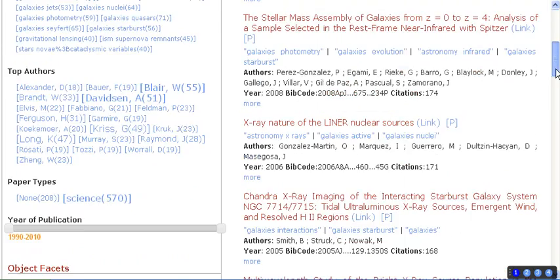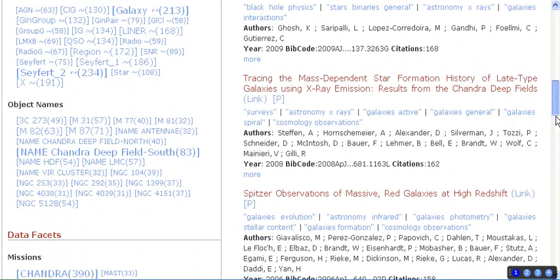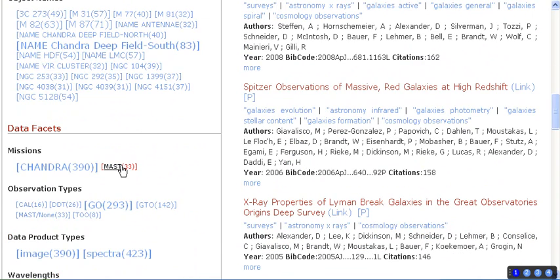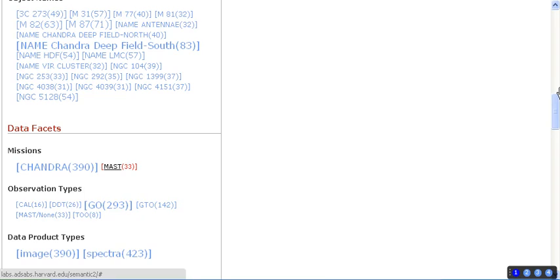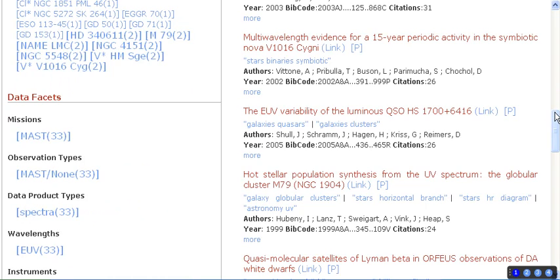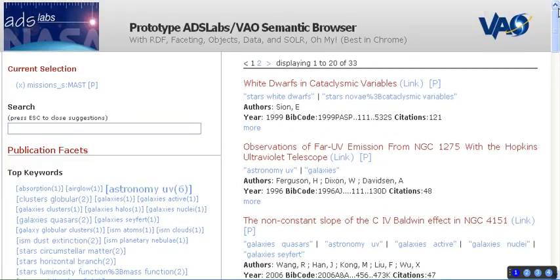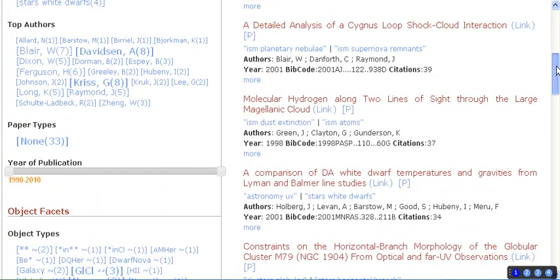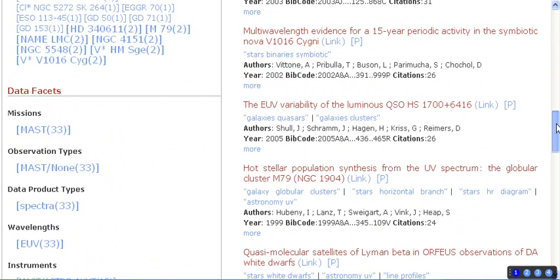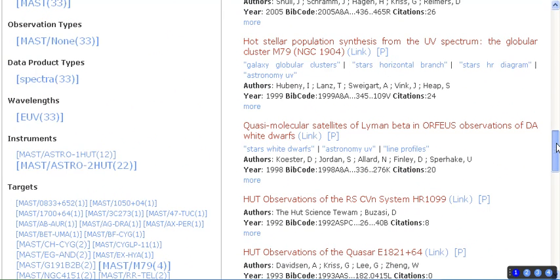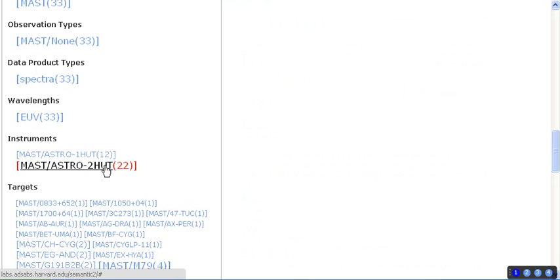So for example, maybe we only want to find out stuff that's happened using MAST. So we click on MAST on the data facets, and we get down to 33 papers here. Now, of course, MAST has many more papers, but in this particular prototype, we only have data from HUT, which is an ultraviolet mission, as you can see, probably seeing the top keywords over here. And let's say we actually want to reduce the amount further. In fact, let's say we only want the second HUT instrument. So there we go down to 22 papers.